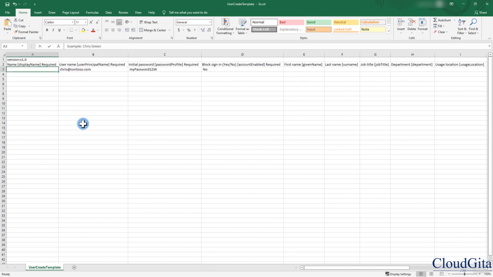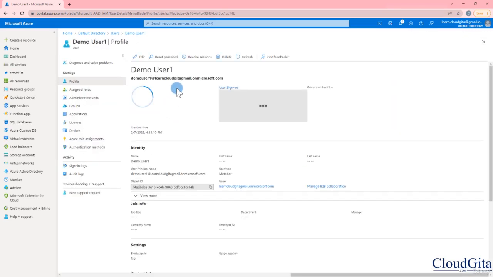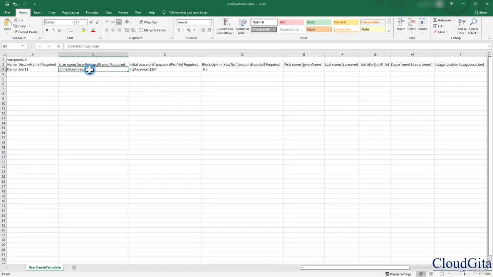So let me provide, for example, the display name of the user and the username. For the username, I can go back to my portal, and once again, I can open one of these users and take this domain, and I can just mention the name of this user, for example, demo user 11, right? And then I need to provide the initial password. So I can just keep this password, my password 1234, block sign in no.